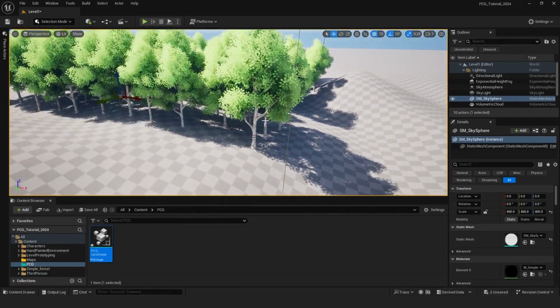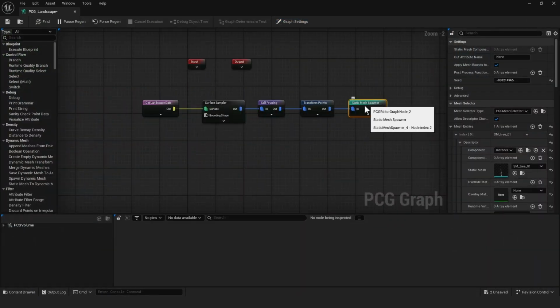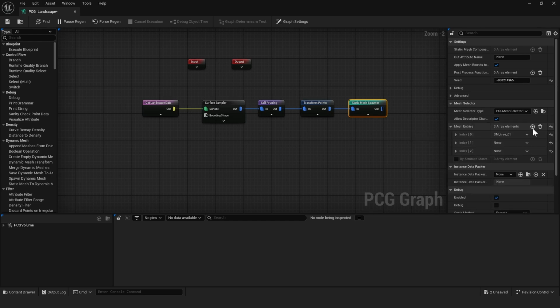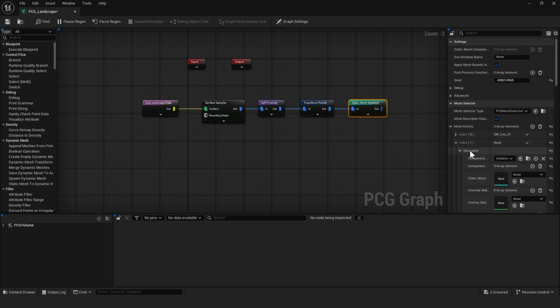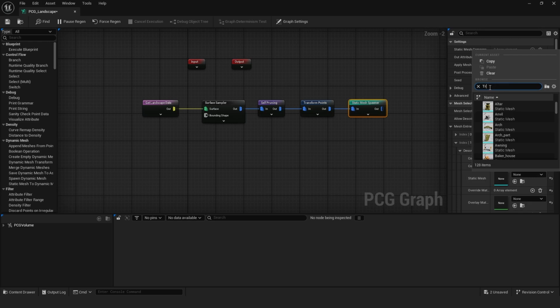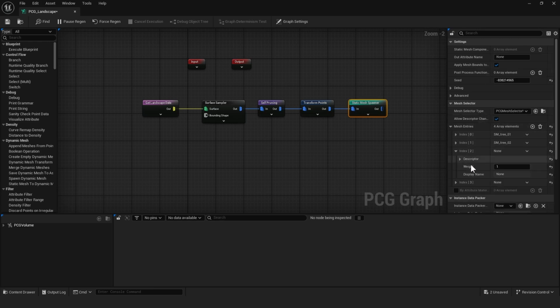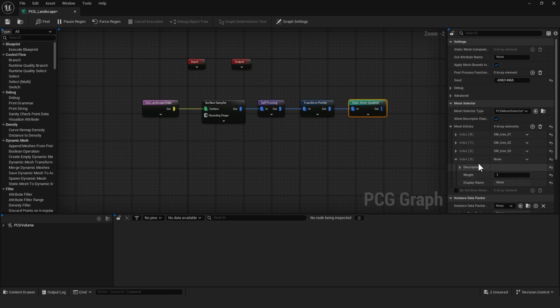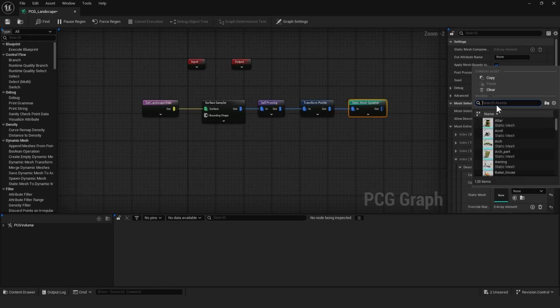So let's go ahead and add in a few more assets. With the static mesh spawner selected, you can see we currently only have one array entry. Let's add a couple more in. Actually, let's add in 3 more. So we should have 4 in total. In index 1, I'm going to go ahead and add in tree underscore 02. In index 2, I'm going to add in tree underscore 03. And in index 3, I'm going to add tree underscore 04.